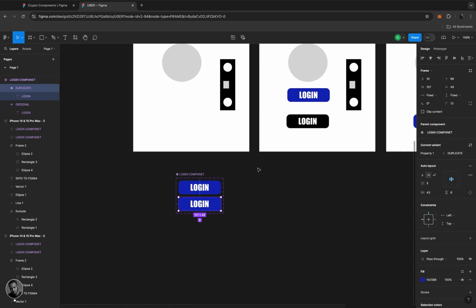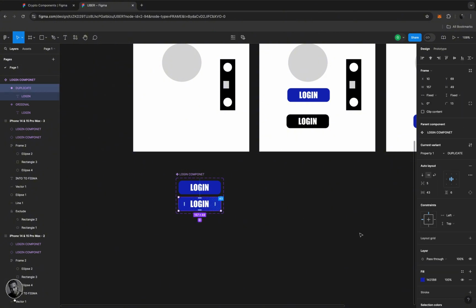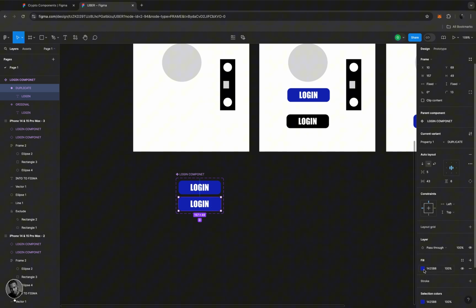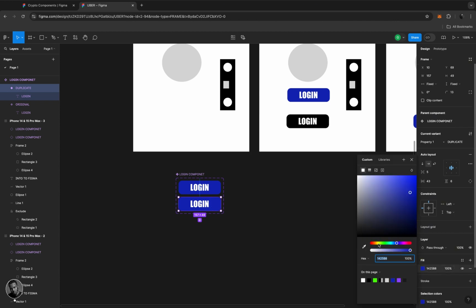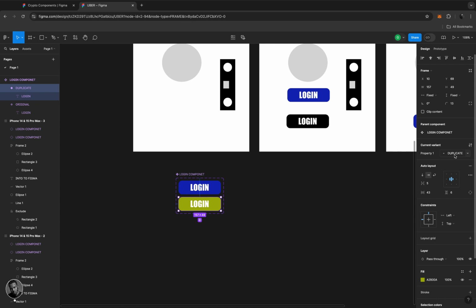Now for us to see the changes, I'm going to make a change. I'm going to double tap on this one to select that, and change the color. Let me give it another color right here. Nice. So see right now, this is our duplicate, and this is our original. As you can see, it has changed.